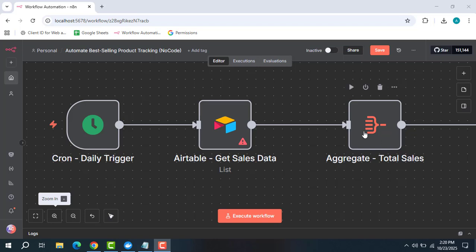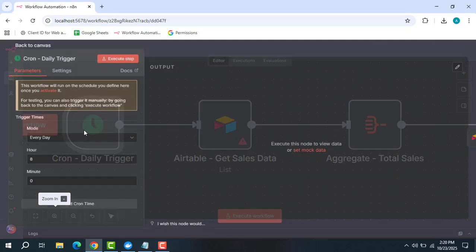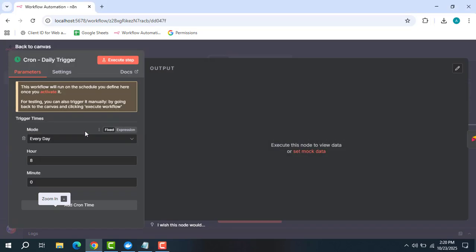First, we'll add the cron trigger node. This node defines when the workflow should run, in our case every morning at 8 am. That means the automation will start by itself every day, fetch your latest product sales data and process it. Think of it like an assistant that wakes up before you do and prepares the daily report automatically. This is exactly what AI automation means, working for you consistently and reliably.